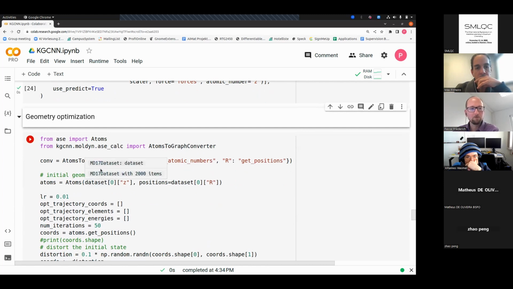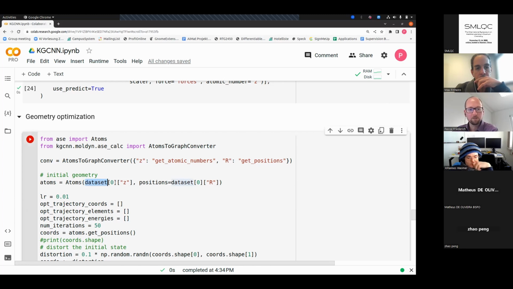Then what we can do, for example, is run very simply a geometry optimization. So we pick a random molecule, in this case the 0th molecule, from our data set. We take the Cartesian coordinates, which are stored here. Z is the atomic numbers, and R are the Cartesian coordinates. And we initialize an ASE atoms object with that information. So this atoms object contains the first molecule of our data set.